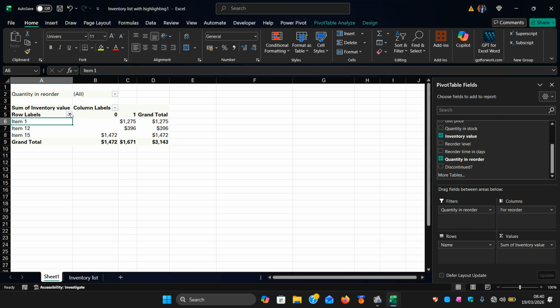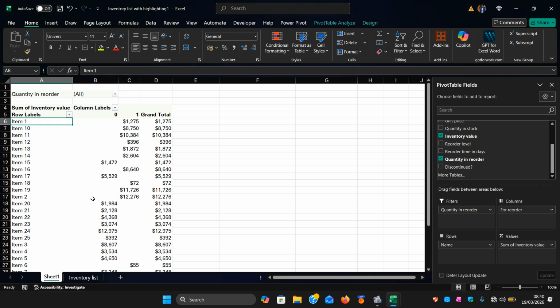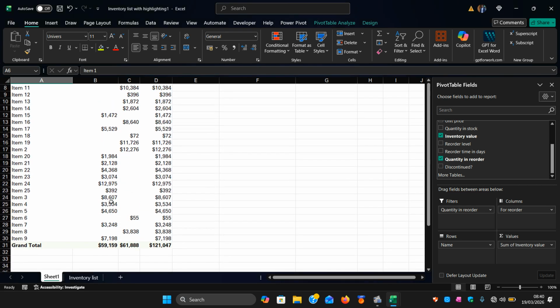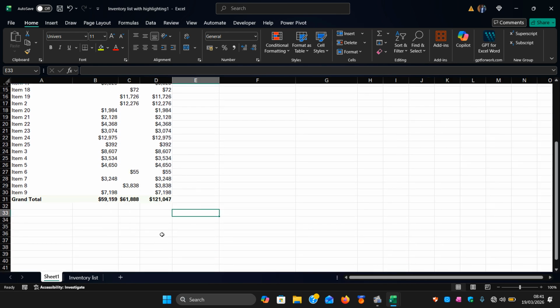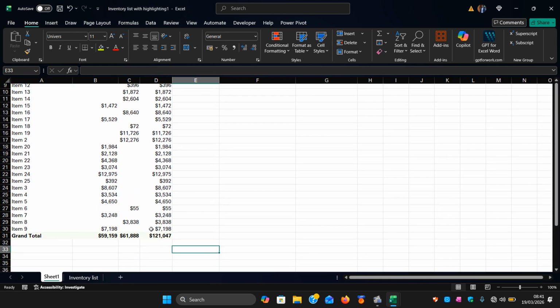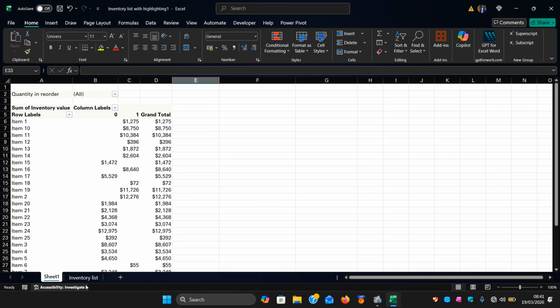They are so important in a way that they help us summarize our data into a very simple, short table that is really easy for you to understand. Okay, so that is what we call a pivot table.